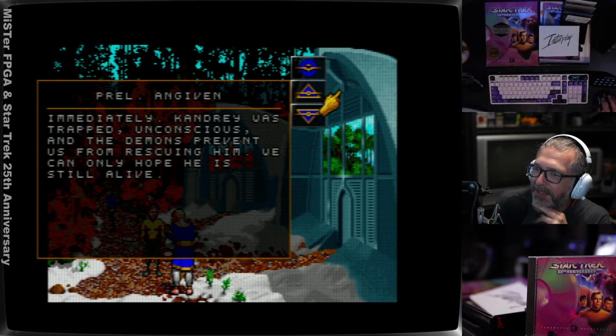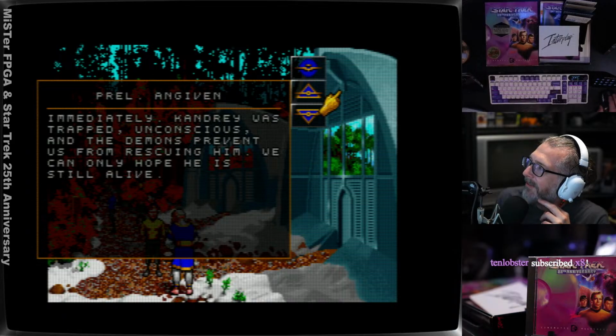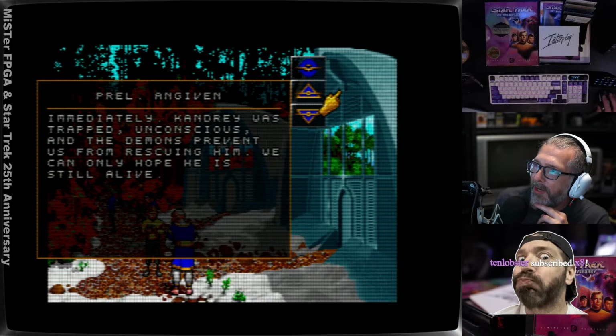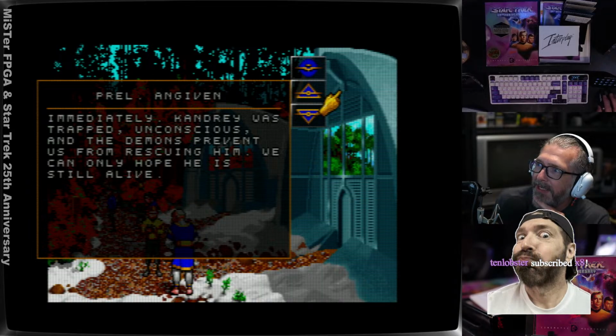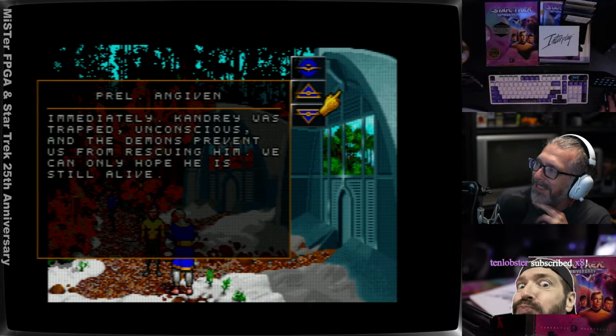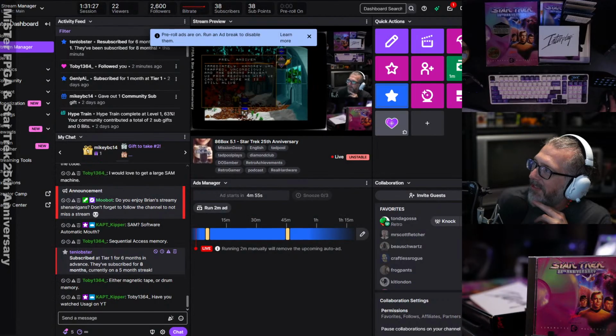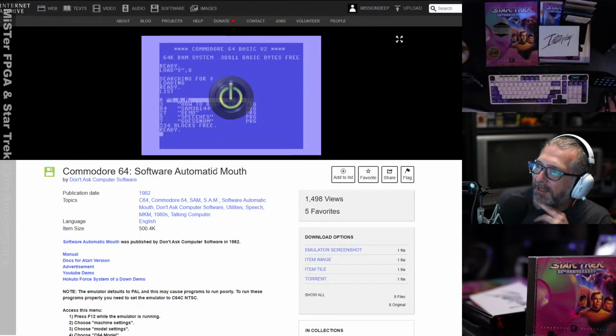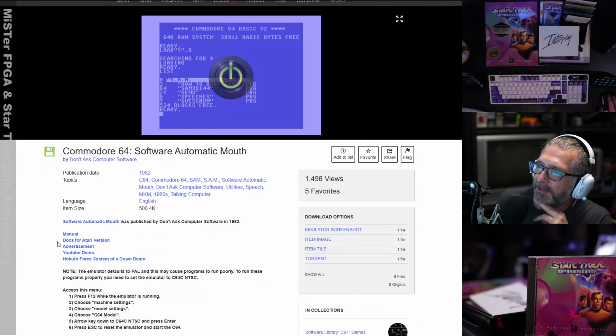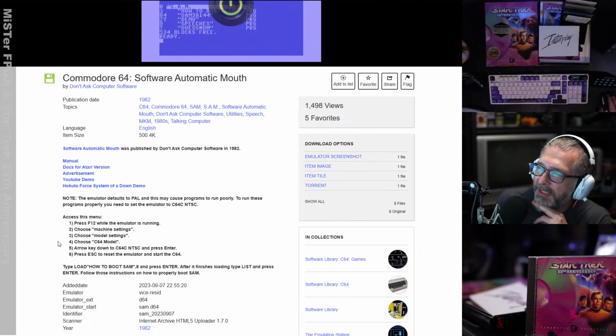But yeah, Toby was specifically referring to this. Hello there, welcome in, Tin Lobster. Oh, Tin Lobster, what is up, my friend? But this is what Toby's talking about. This is the software automatic mouth for the Commodore 64. There you go. Don't ask computers. Don't do it.